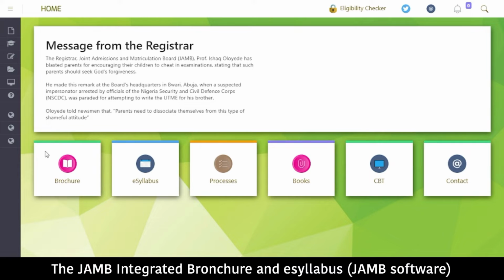Now, in this software we have the brochure section, the e-syllabus section, the processes section, the books that you have to read, the books suggested by JAMB, and the CBT section, and how you go about CBTs if you are new to CBT tests. What is a CBT test and how do I go about it as far as JAMB is concerned? Every piece of information is given in this software.